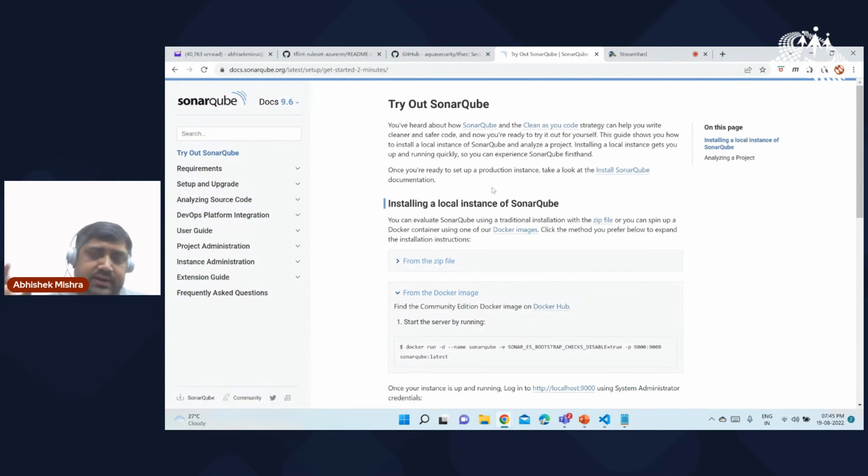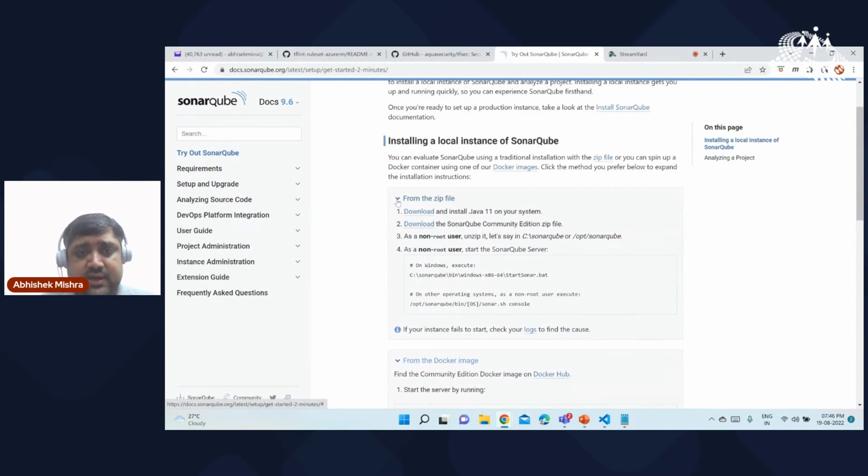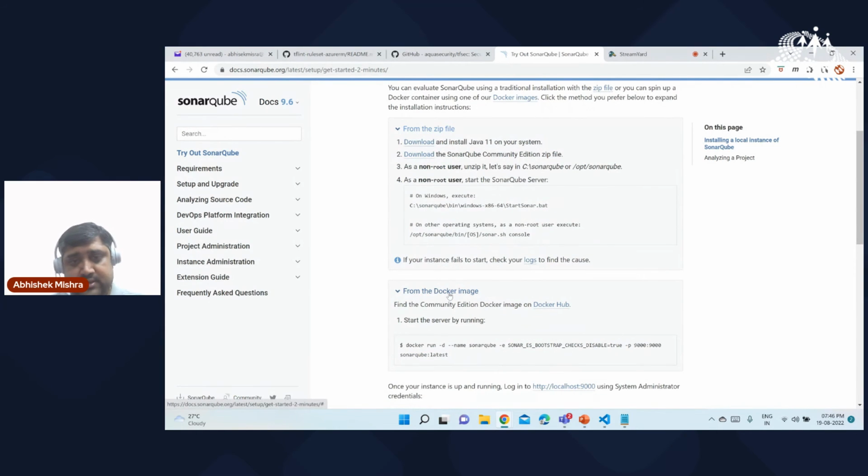I'm not getting into the depth of SonarQube, what it is and how it works, but let me show you how you can use SonarQube for Terraform script analysis. For installing SonarQube, there are two ways. You can download it from the zip. I'm using the community edition, not the premium editions where you can purchase licenses and set up a server. For the community edition, you can unzip it and run it, or you can do it from the Docker image. Let me run it from the Docker image and show you the analysis.